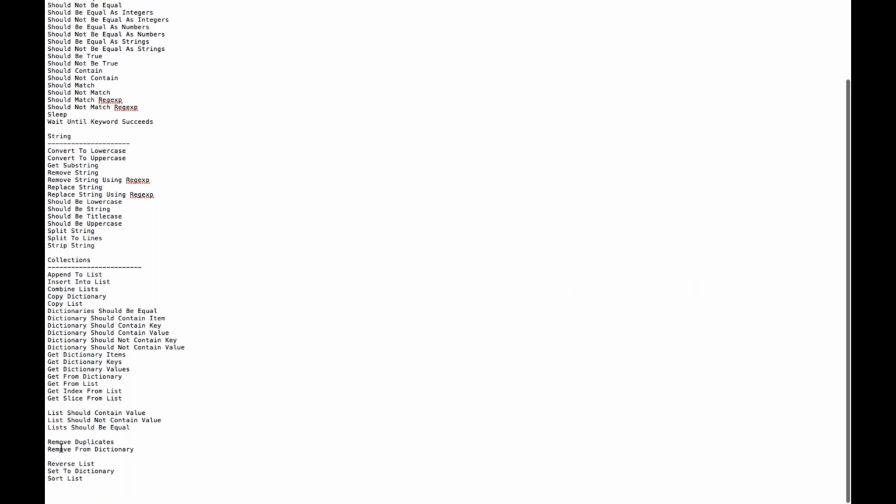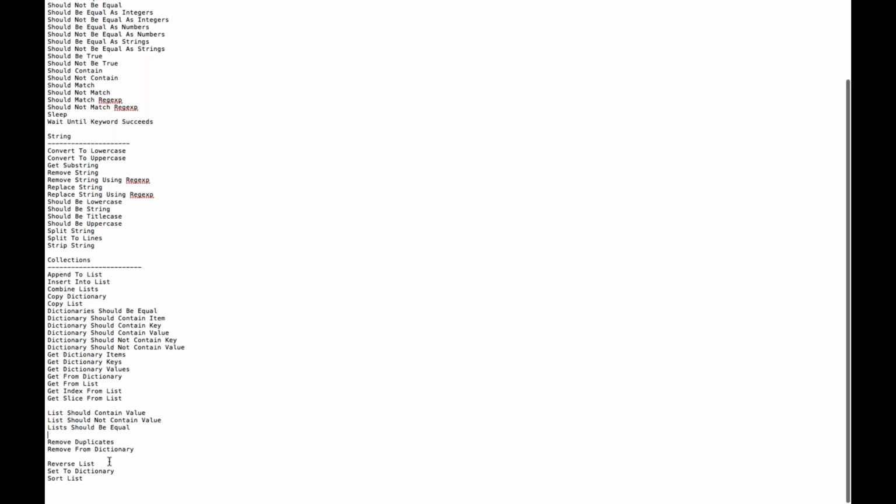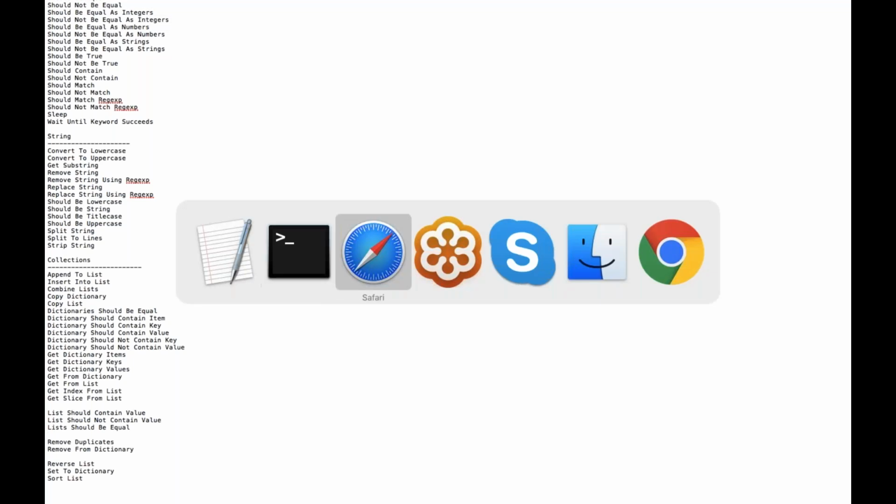If you want to remove duplicates, you can use the Remove Duplicates keyword. Remove Duplicates, then the list name you specify, will remove the duplicates and return a new list. Similarly, Reverse List will reverse the list, and Sort List will sort the list based on the entries.